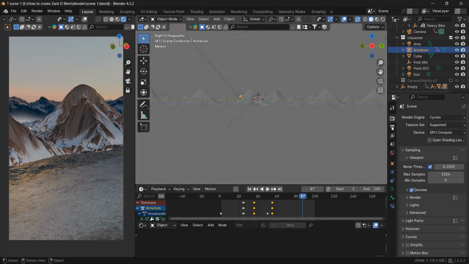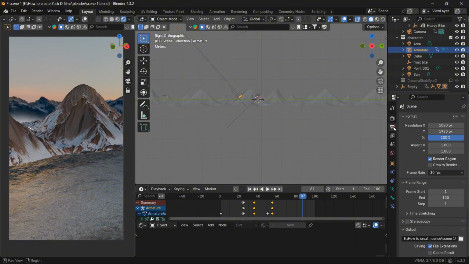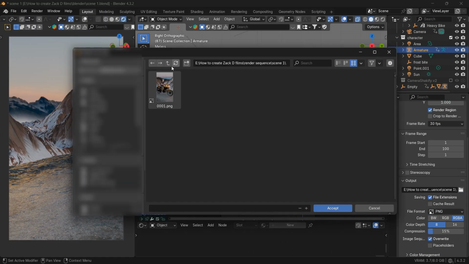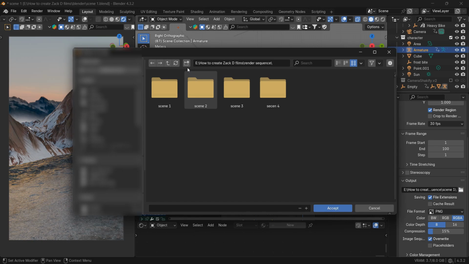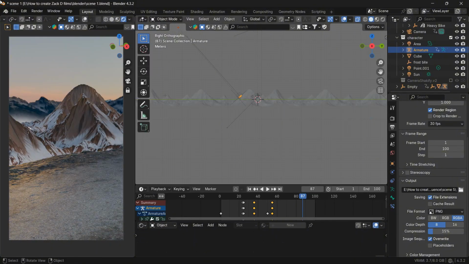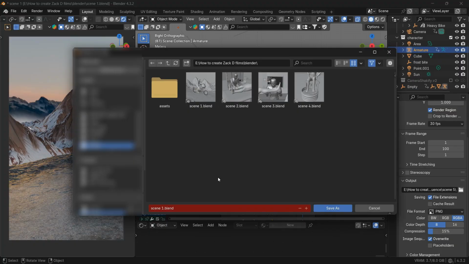Okay, let me save this file. First, one thing I forgot. I have to set the location like this. We already have scene 4. This one is the scene 5. Okay, 1, 2, 3, 4, and this one is the 5. And now I can simply, not save it, will override the file, save as scene 5.